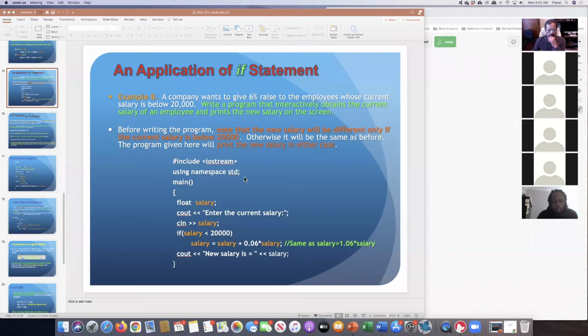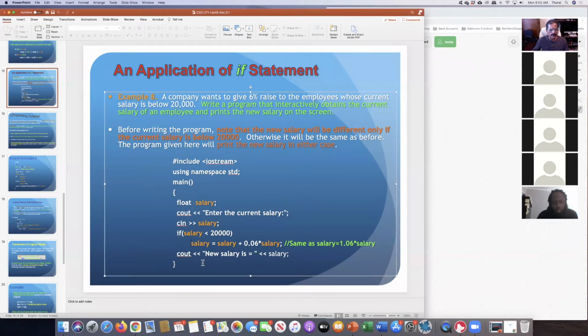Okay, so in this example we did in the last class, some students introduced a new variable to hold the new salary like this. If salary is less than 20,000, then you say new salary, n salary to mean new salary equal to salary plus 6% of salary. And then you say cout new salary is n salary. So it appears to be correct, but there is a mistake. Anybody see the mistake?